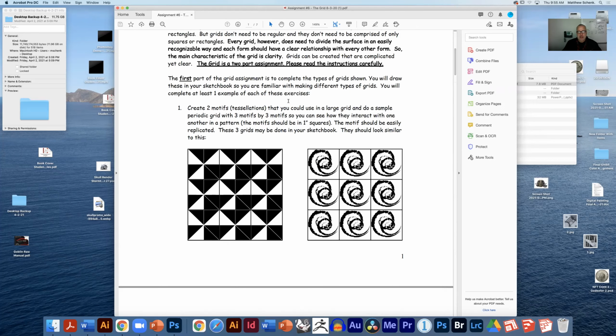So the first part of your grid assignment is to complete the types of grids shown. You're going to draw them in your sketchbooks. You're going to draw them in pencil. I do want you to color them in. You're going to do 2 more motifs or tessellations. And again, a tessellation is a repeating pattern that can repeat infinitely.